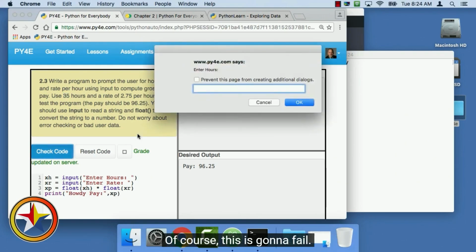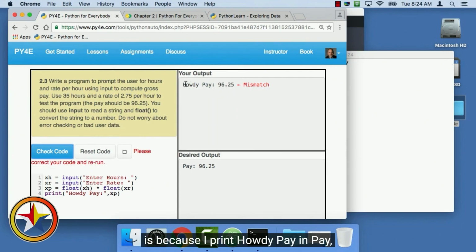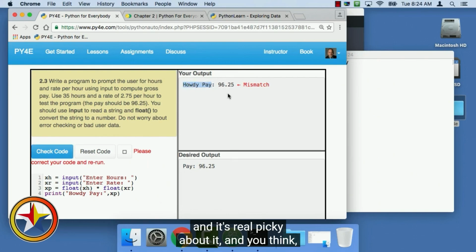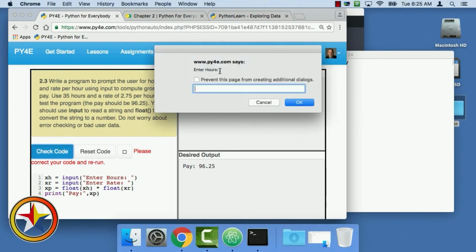Of course, this is going to fail. 35 and 2.75. And of course, you get a mismatch, and now it's angry at you. The mismatch here is because I print howdy pay and pay. And it's real picky about it. You think, oh, I got the 96.25 right. Well, it doesn't really care so much about that. So let me go ahead and fix this and run it, so we leave on a successful note.